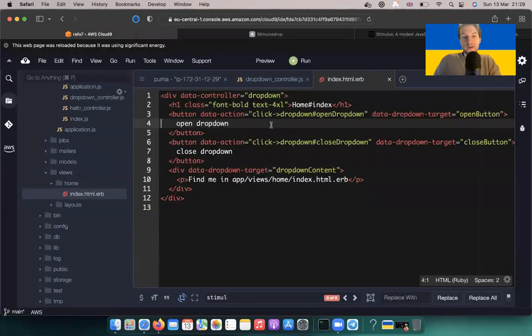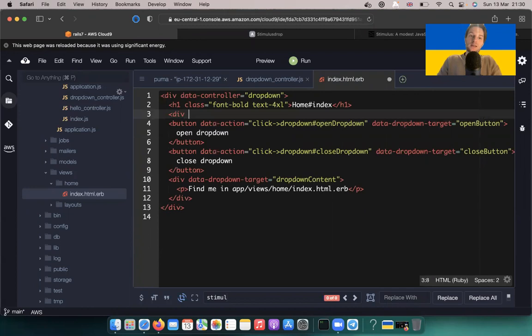And you see, we can assign this data action not only to a button, but also to something like, well, just a div. So let's say div click to open. Again, I will assign this data action.